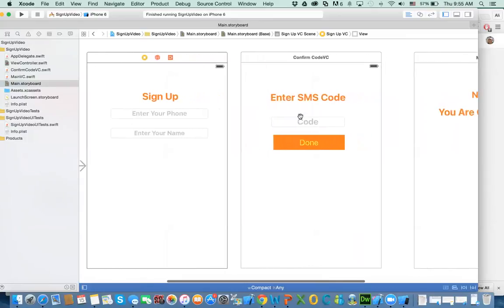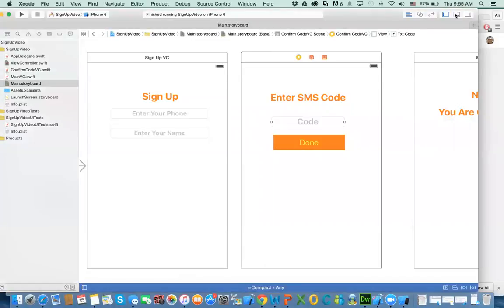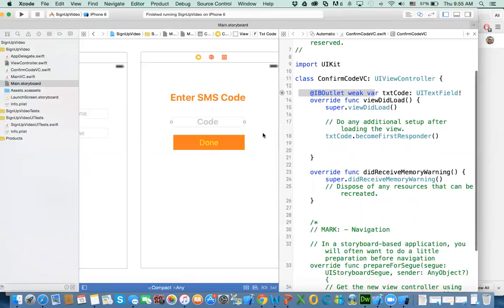The second view controller, there's nothing. We haven't done anything except we did the outlet. Okay, so in this view controller, we have one field called txt code, and we added, like, when you first show the screen, we focus the input to this text field. There's only one text field, so I said txt code become first responder.